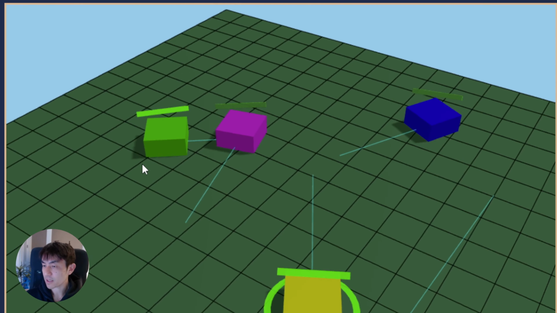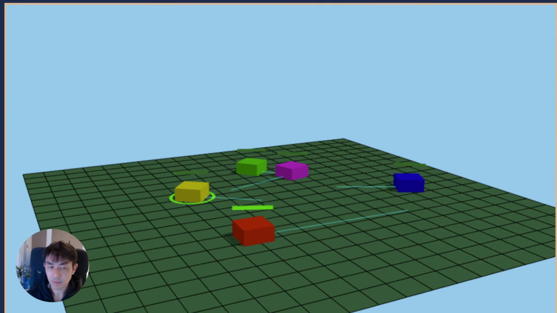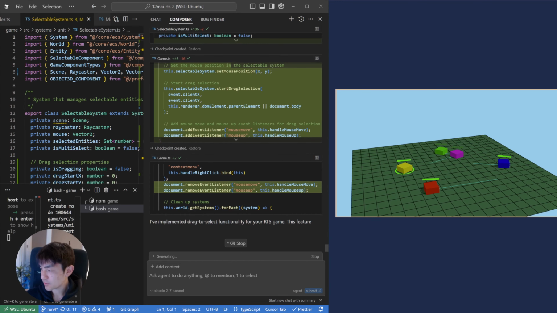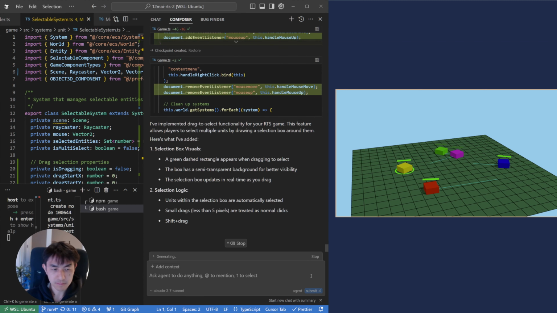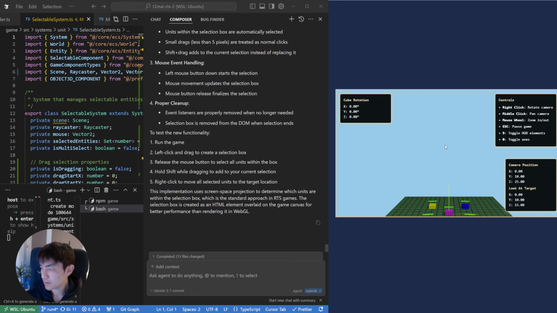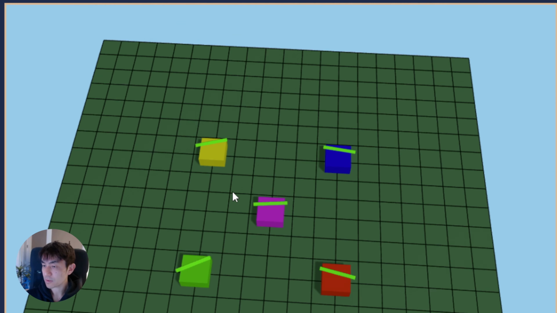Let's see if we can get the click to select working well, because that would be nice to have. That's very Command and Conquer-ish. And let's just switch back to Cursor. Okay, it says it's done it. Perfect. Is it true? Let's see. Moment of truth. Let's go to debug menus. I should make it default off.